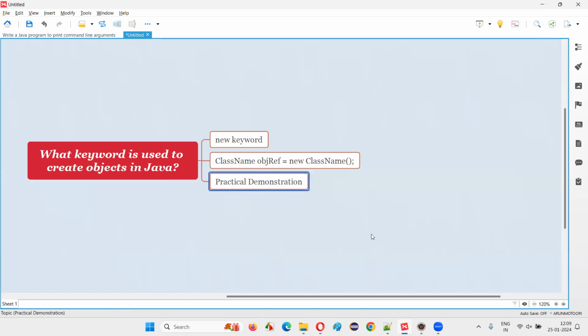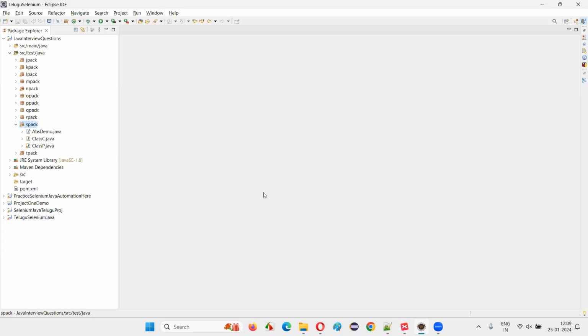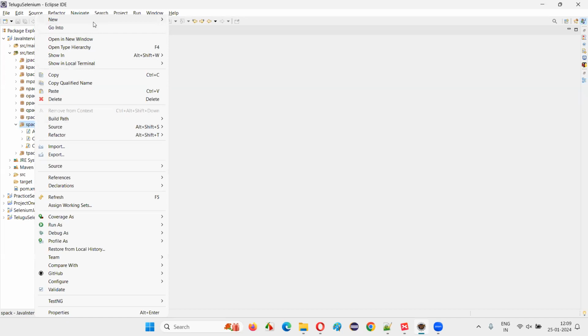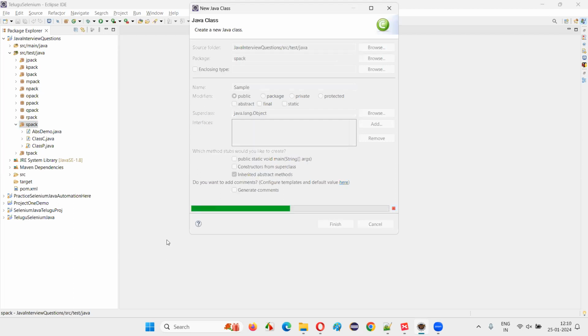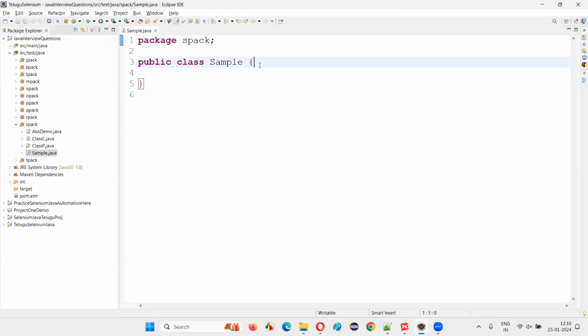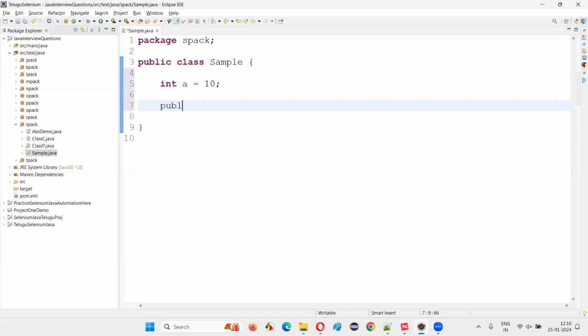Let me first practically demonstrate how to use this new keyword in Java for creating objects in Java programs. For that, I'll switch to this Eclipse IDE, and here I'll create a new class. I'll just name this class SampleClass. Click on finish. In this class, I'm going to create some sample variables and methods. For example, int a is equal to 10, and I'll create a method, public void method1.